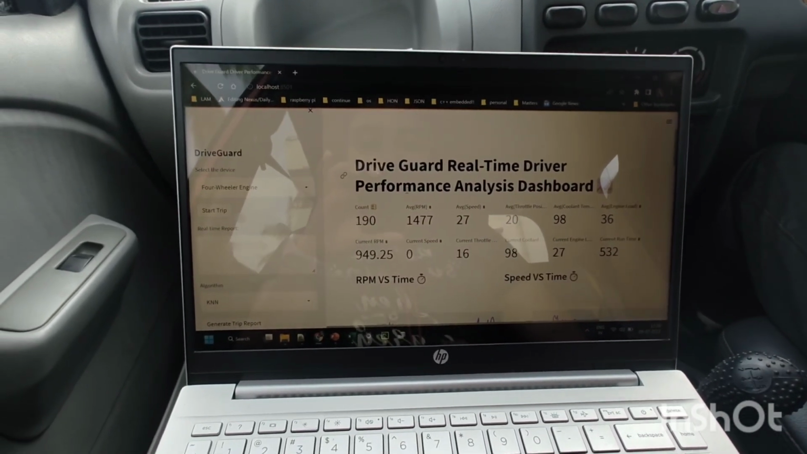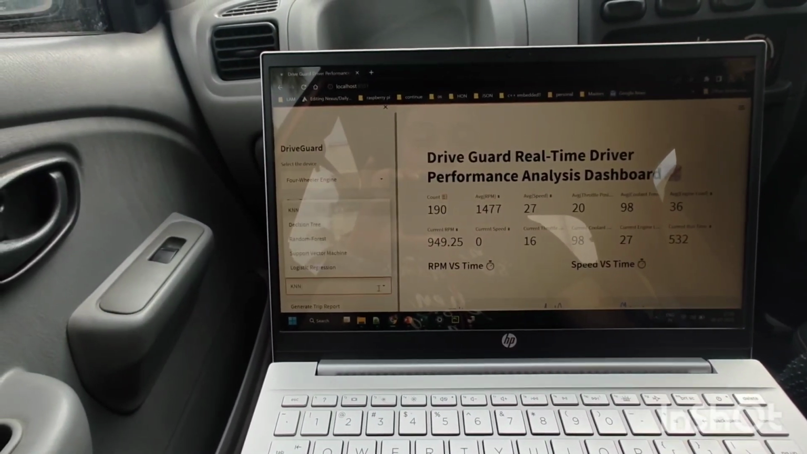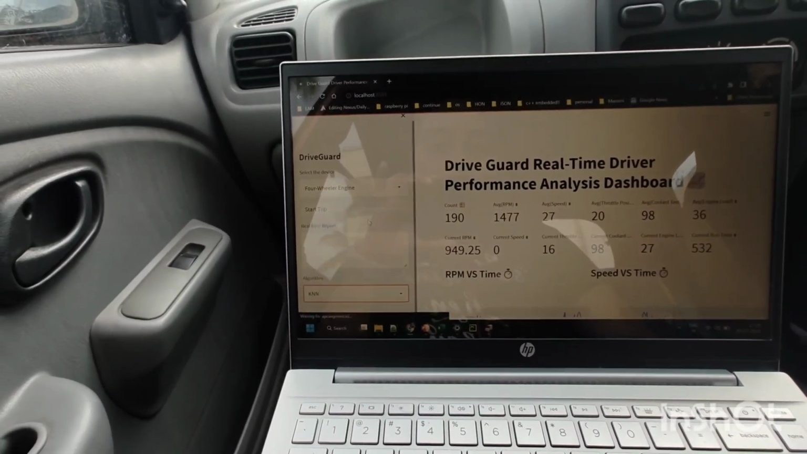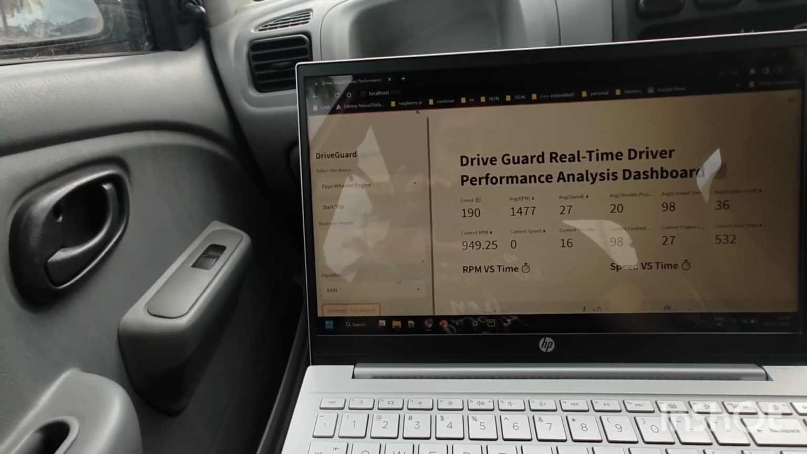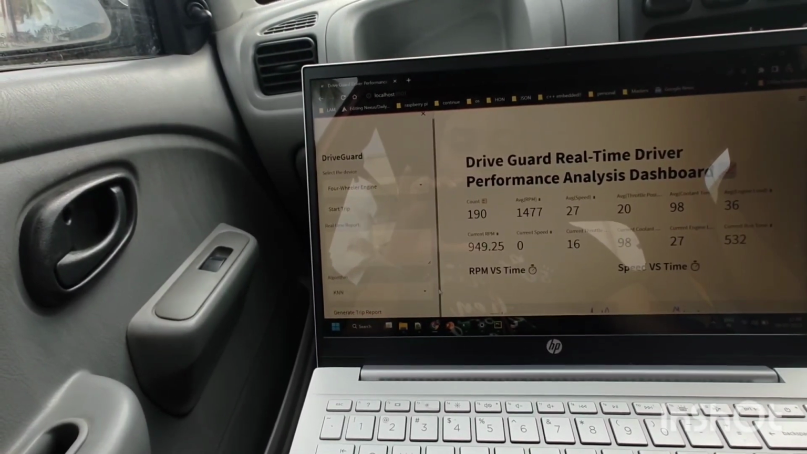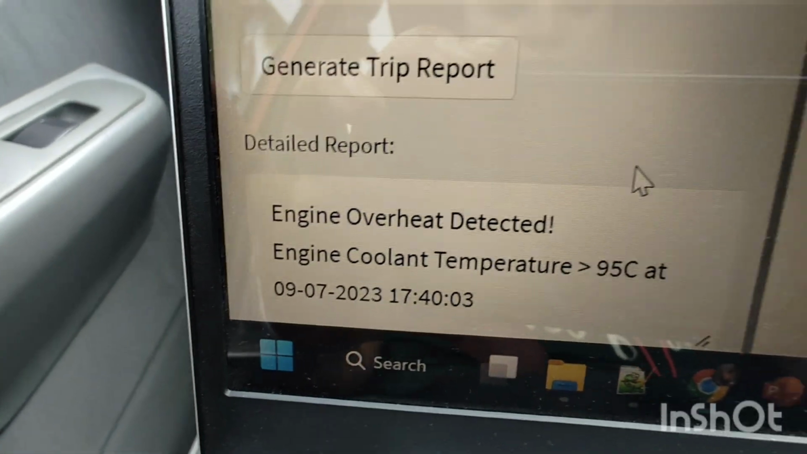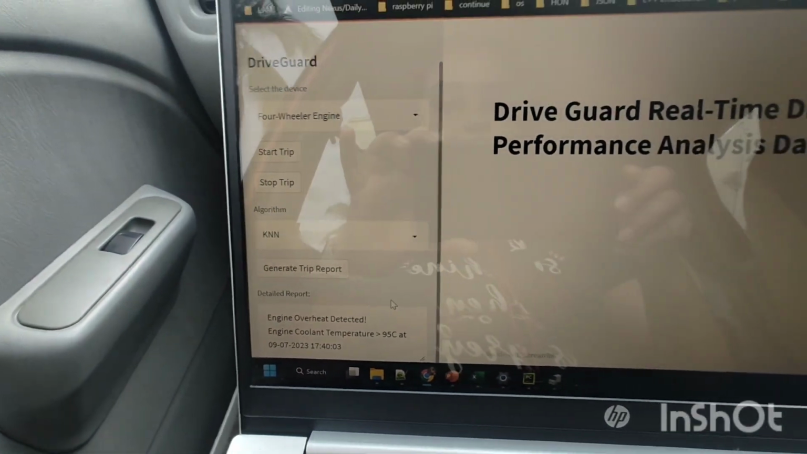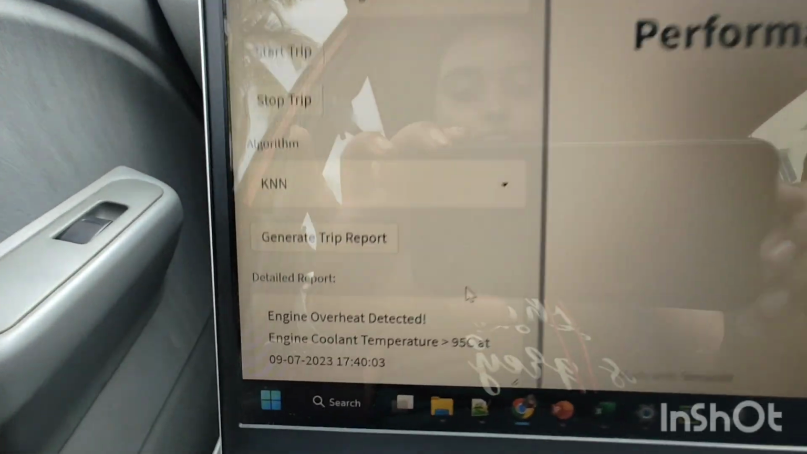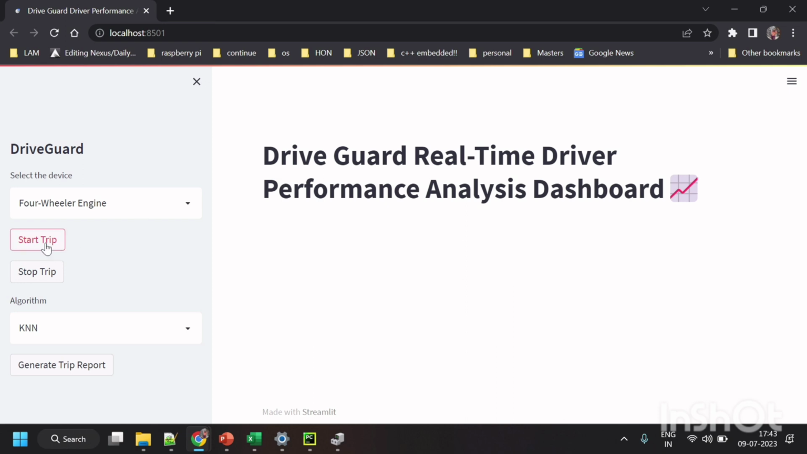So it will be continuously reading the data in real time. We are even logging how much data we collected. We're calculating how many data points we collected, what the current value is, and what the average value is. All these values we are taking here. This is one of the demos where we found that our engine overheated because the coolant temperature went above 95 degrees Celsius. That is the threshold which we gave.